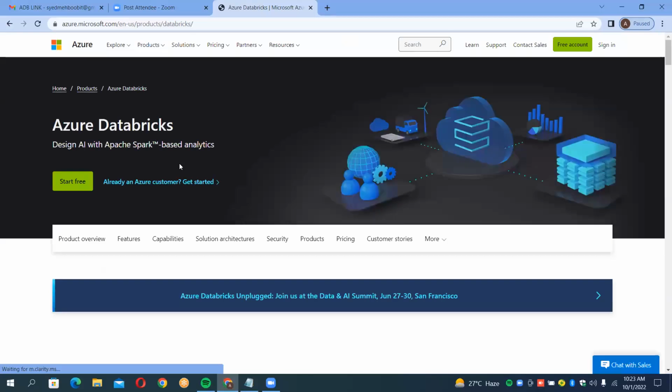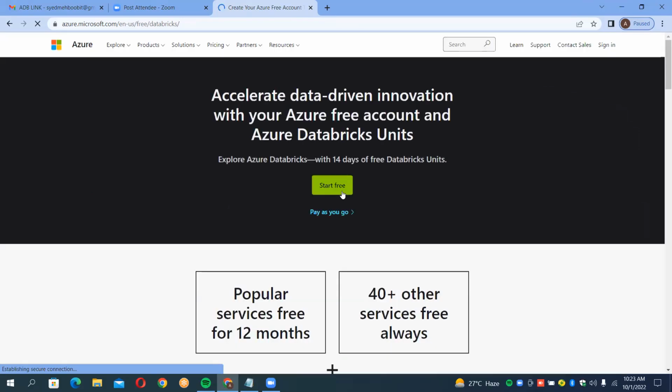Now, guys, can you see here? When it comes to Databricks, you can say start free. The same story here, we have to use start for free, the pay as you go model. So if you go with start for free, you can click on start for free.